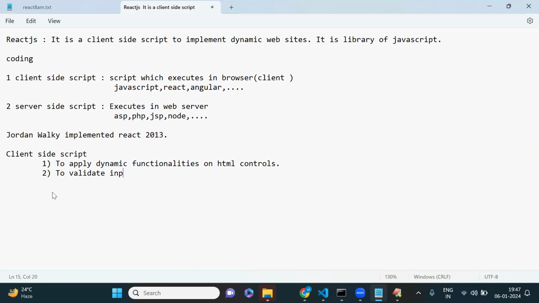to validate input controls. Yes, from a validation point of view. Whether the text box is empty or not, whether the password and retype password are valid or invalid. So these types of validations you want to perform, to validate the input controls, then also we are taking the support of client-side scripts.